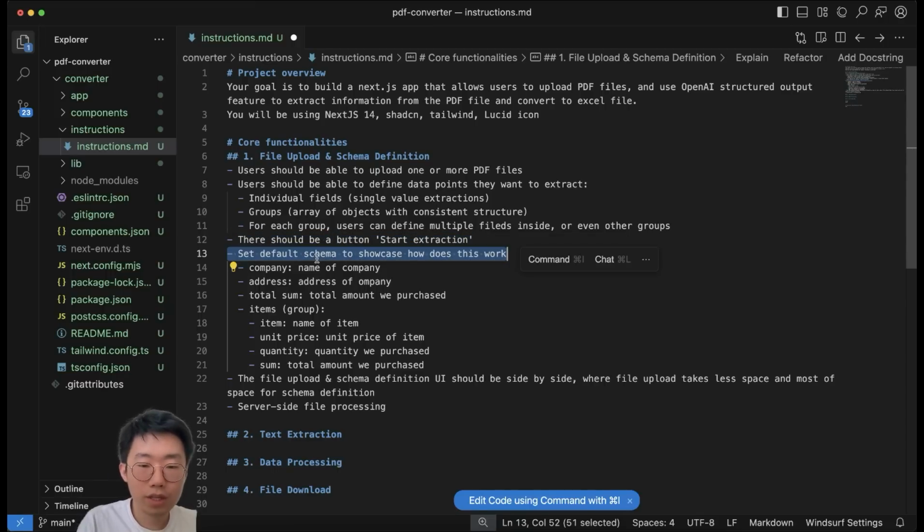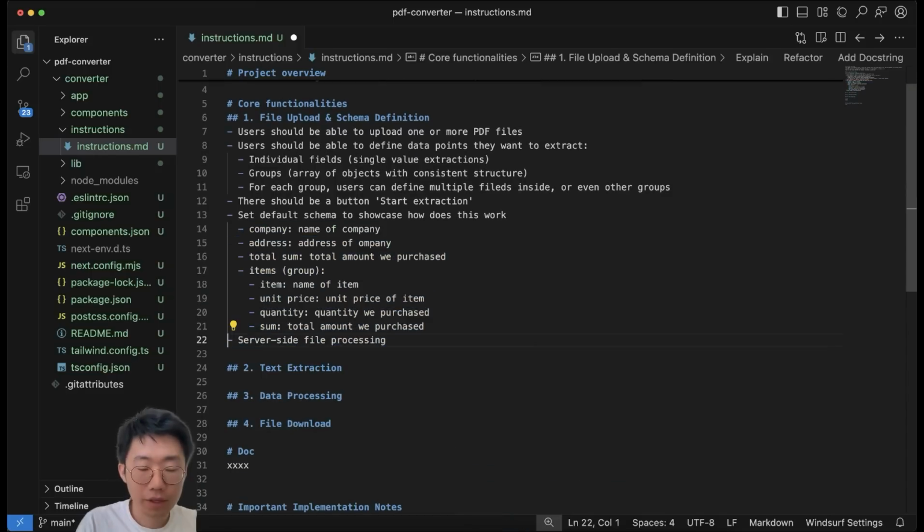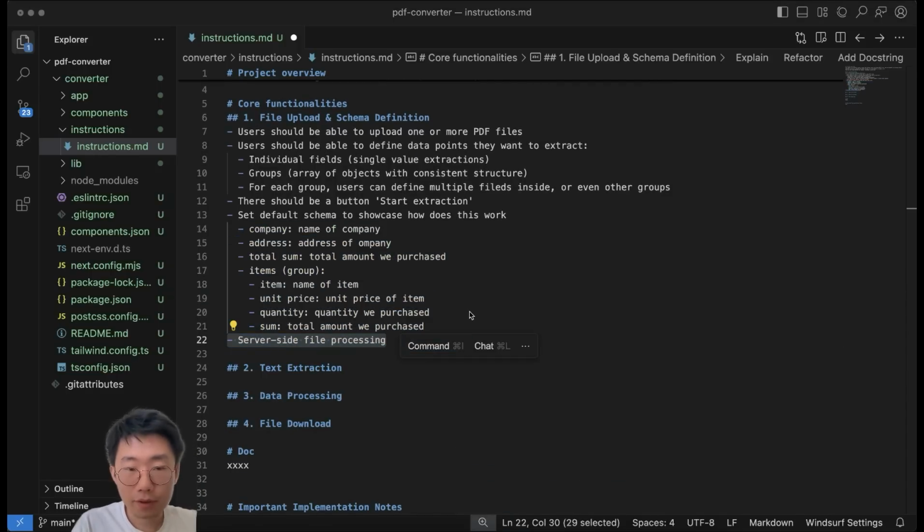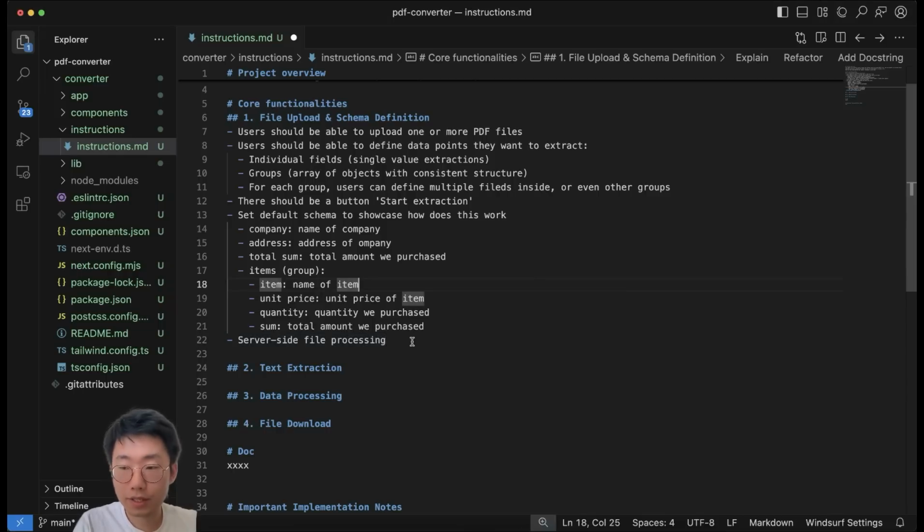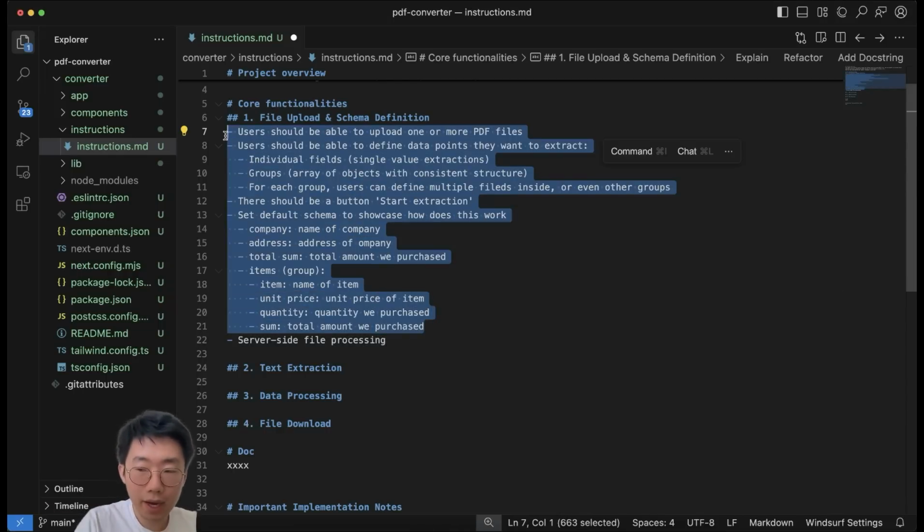And I also want to set a default schema to showcase how this software works. So I'm just going to give a default value. And in the end, here I mentioned that it needs to be server-side file processing. Basically, in a front-end environment, each function you can do on the client side or server side. And server-side actions are good for tasks that require either security, data preloading, and file processing is typically something handled on the server side. But the majority of the doc here, you can see, basically just splits out the requirements of what kind of feature that you want to build.